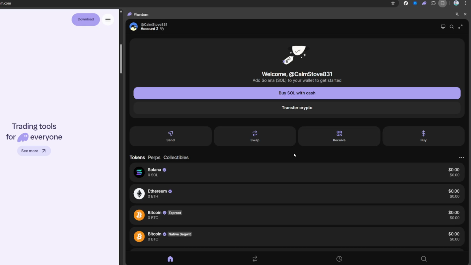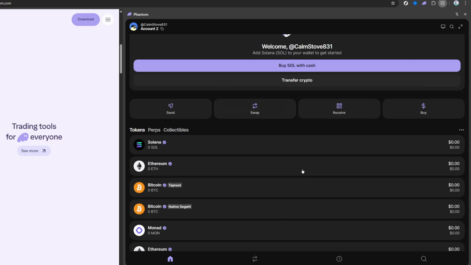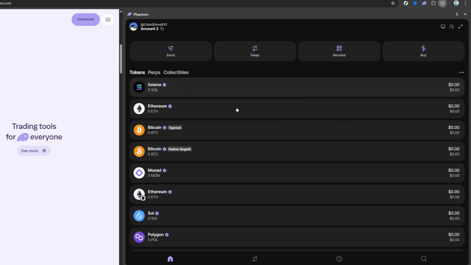Next, focus on the right side of the tokens section. Here you'll find a list of your assets displayed, showcasing their current balances. After that, locate the three dots. This icon is typically situated at the top right corner of the tokens section.